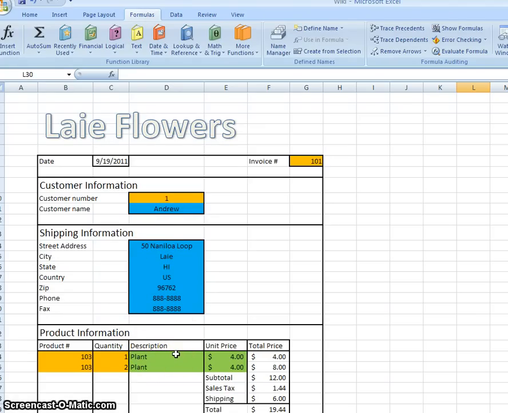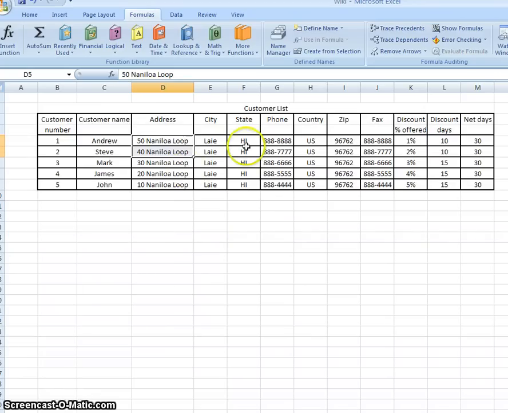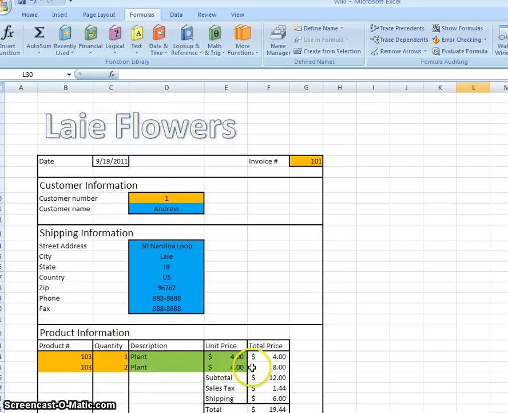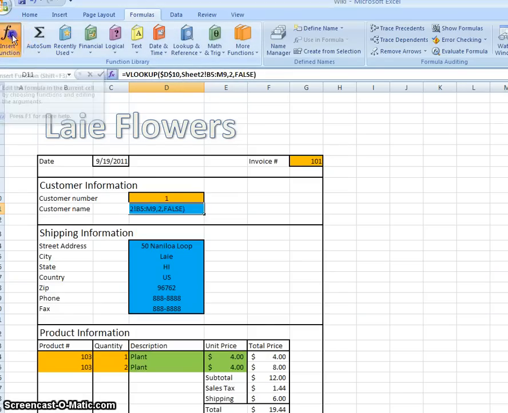So let's get started. In order to set up this system, there's a function called VLOOKUP, which will basically look up the customer list and the product list, and it will generate the invoice. As you can see here, we have a customer number here and customer name. In order to have this VLOOKUP formula here, you just need to go to insert function.